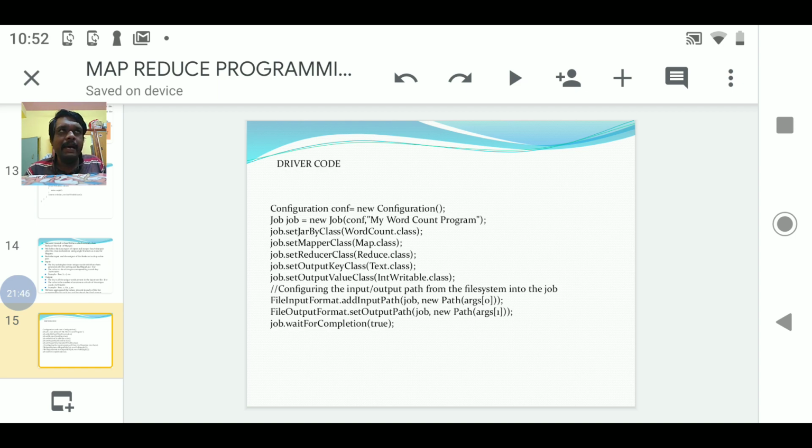What is the mapper class? What is the name of the mapper class? We have seen public, static, class, map, extends mapper. So the mapper class name is map itself. Reducer class name is reduce. And what is the output key class? Output key class is the individual word. And what is the data type of that individual word? In Java we call it as string, but in case of MapReduce we call it as text. So it is text dot class.